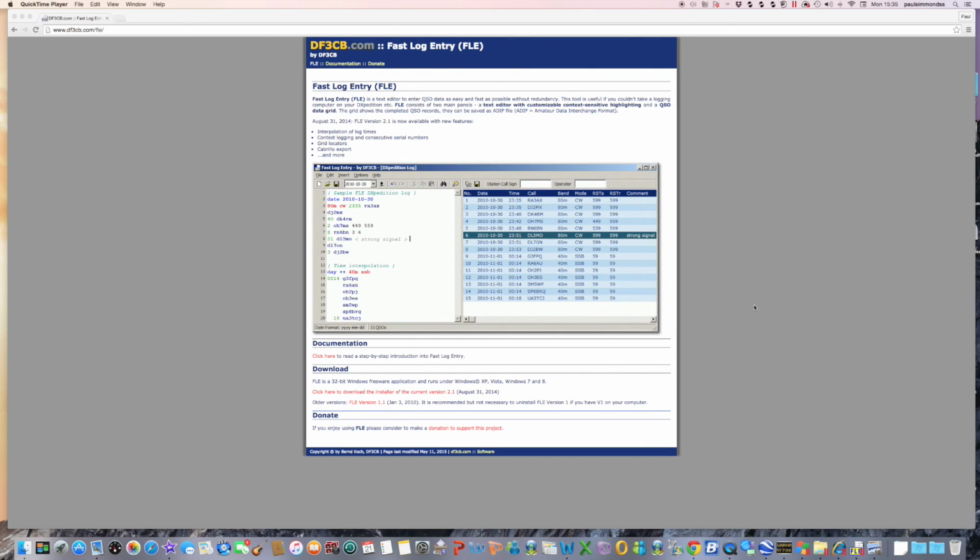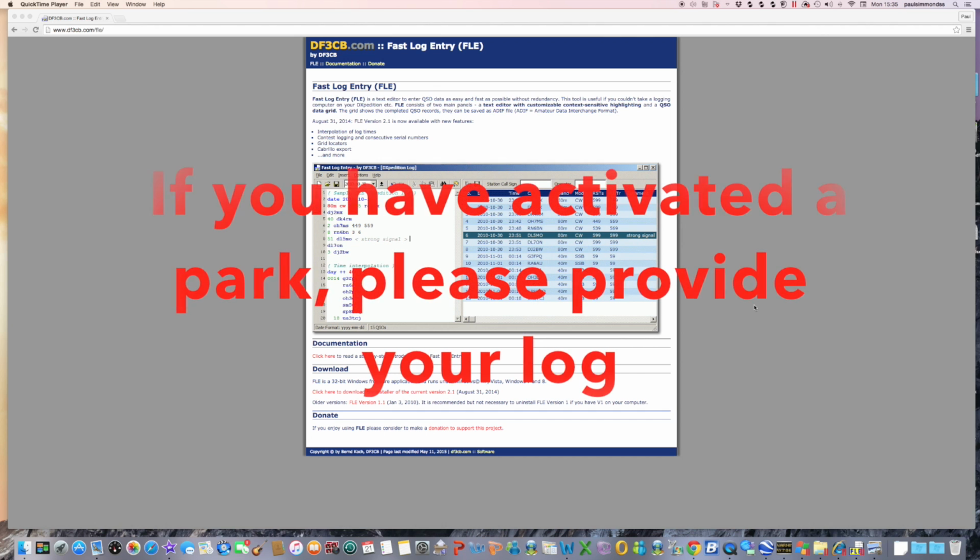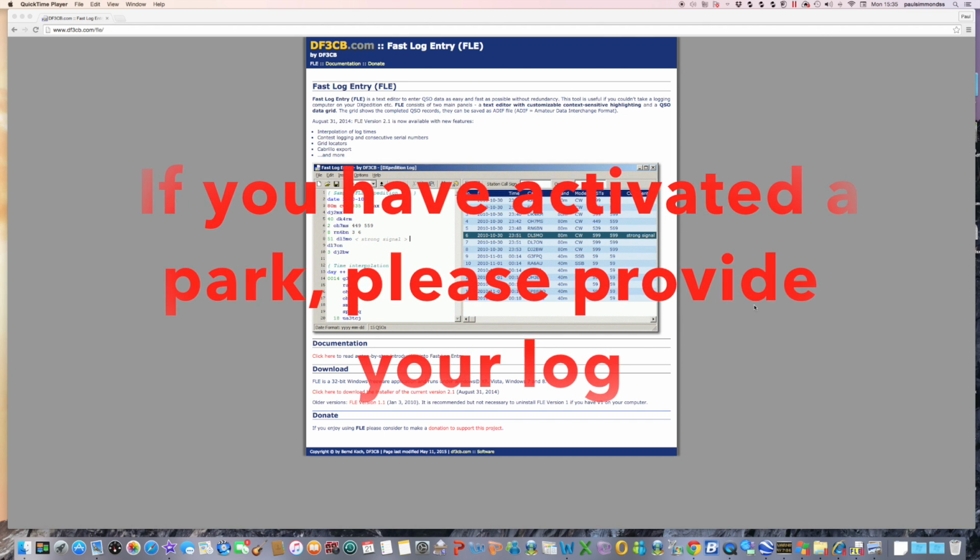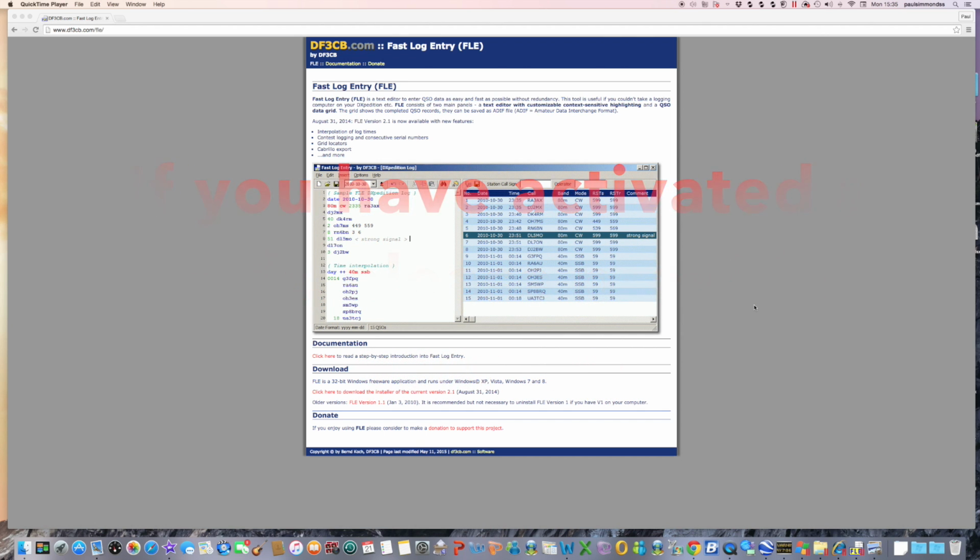It's imperative that activators do provide their log for upload. If your log isn't uploaded, not only do you rob yourself of the opportunity of applying for particular WWFF awards, but all of the hunters that worked you whilst you were activating the park will also not be able to lay a claim for that park. So it is very important that you provide your log for upload.